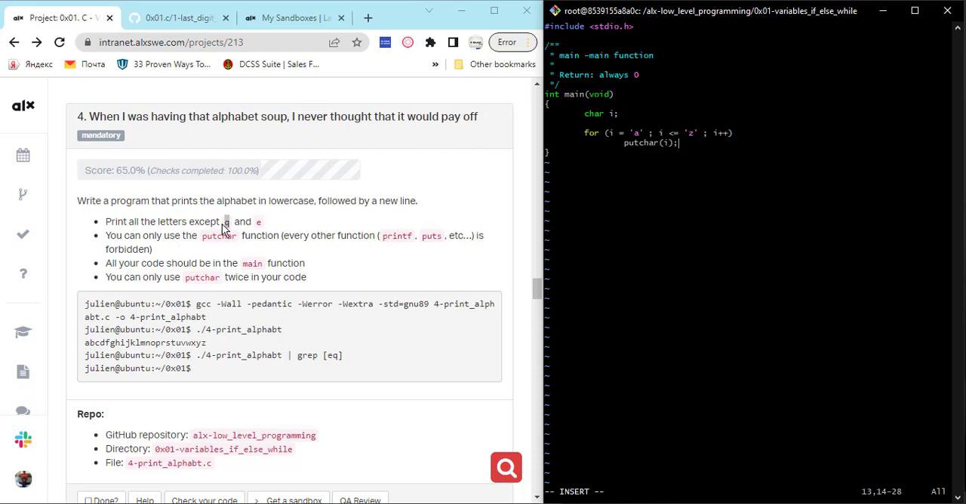We are asked to print everything except q and e. So how can we do that? Therefore we are going to use an if statement. So I can simply remove this. Inside this for loop I will say if i is equals to q and i is equals to e.